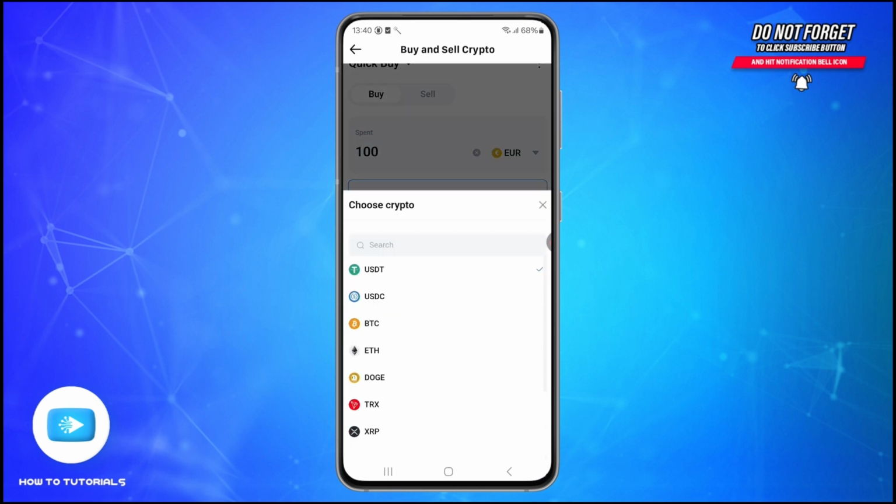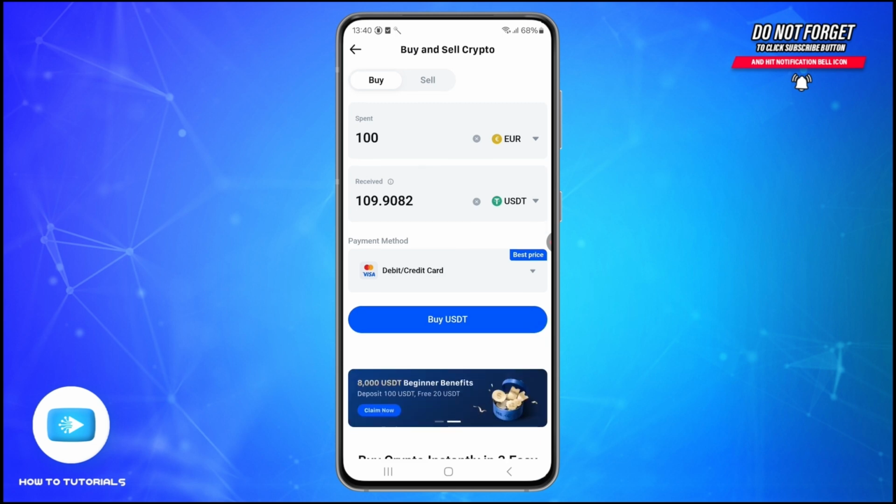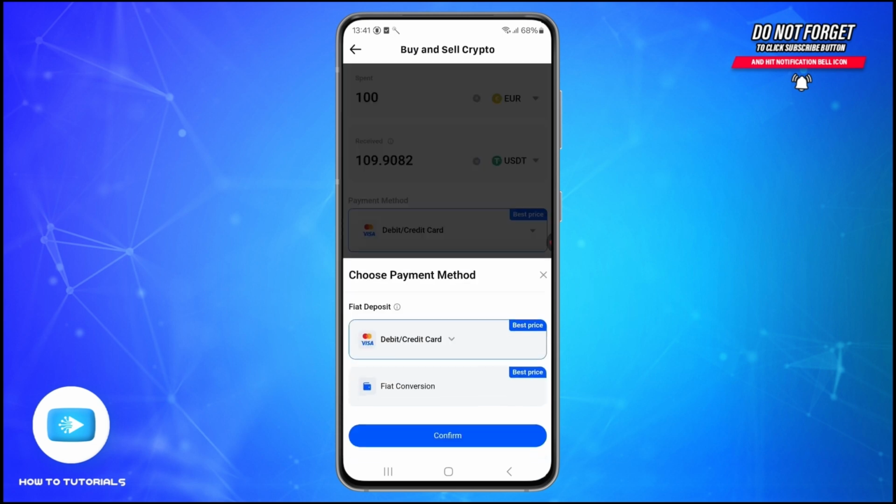USDT is the most common because it lets you trade into any other coin later. Enter how much you want to spend, like $50 or 5,000 EUR. Once you confirm the amount, then choose a payment method. MEXC partners with third-party services like Simplex or Transak to process payments via debit, credit card and even bank transfers.